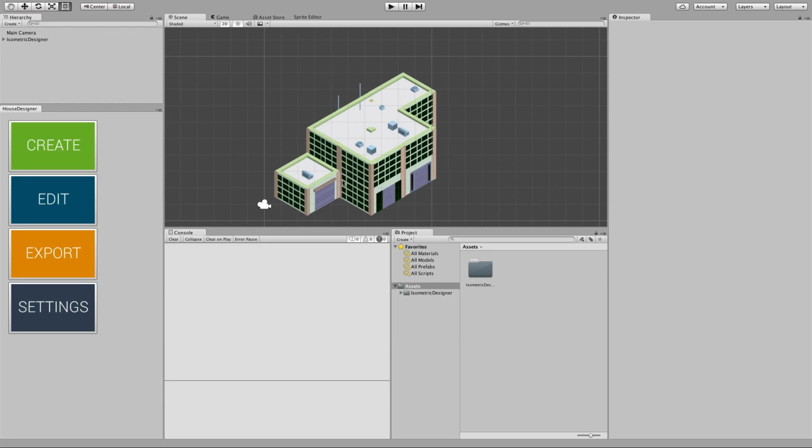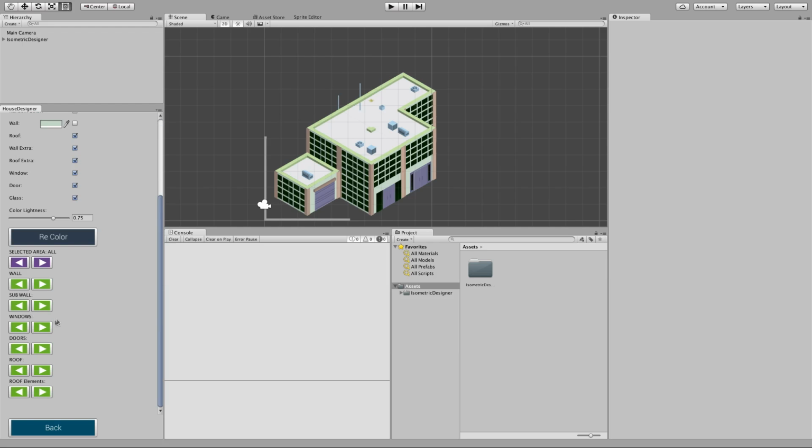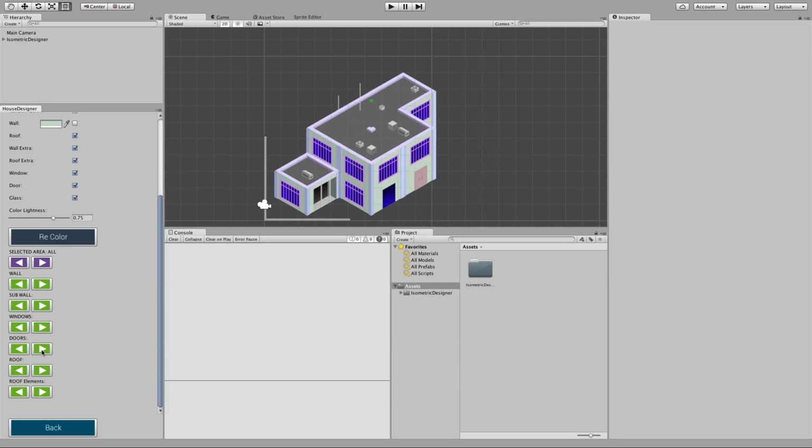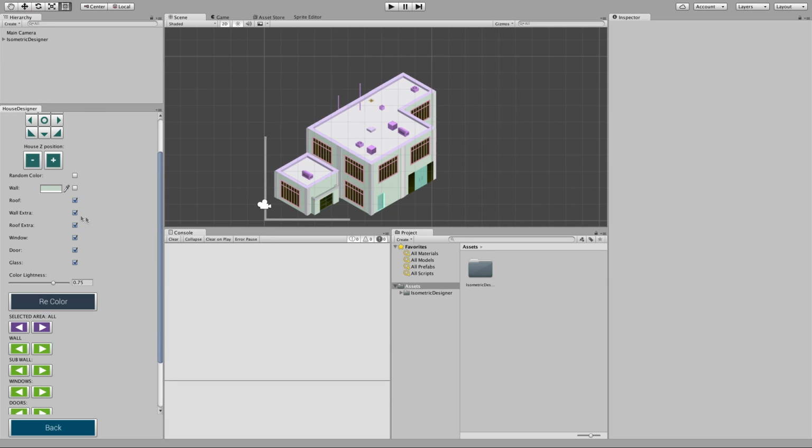Say I don't like this window design, then I can just go back and go to edit, and from here I can click on this window and change it. It's as simple as that. And say I like this one, but I'm not sure about the door, then I can change it again. Oh, I'm sorry, I've set it to random color, that's why it's flipping all over the place.